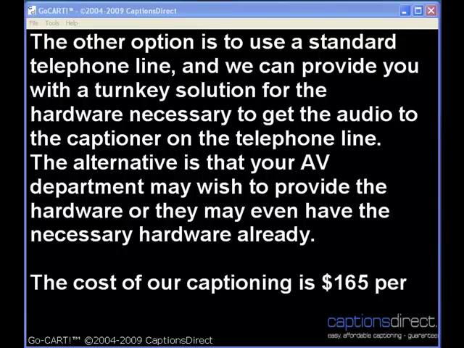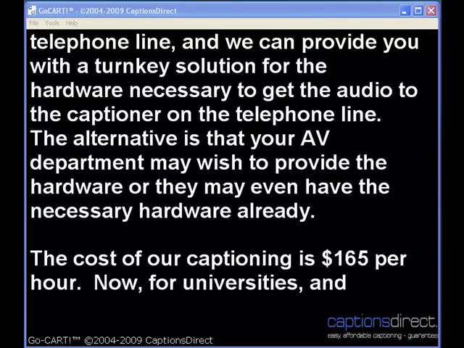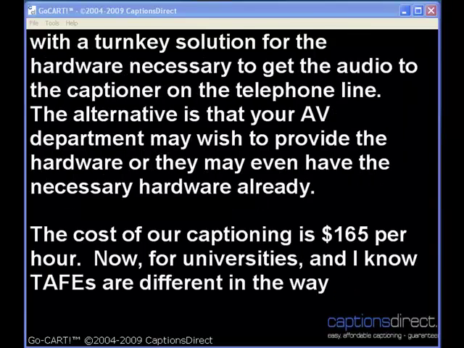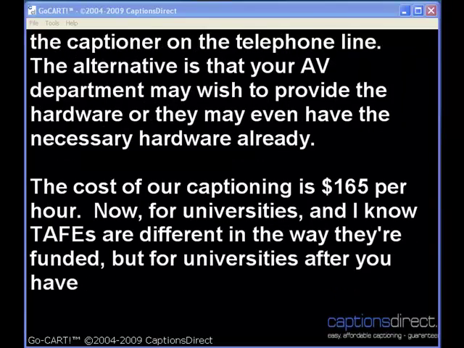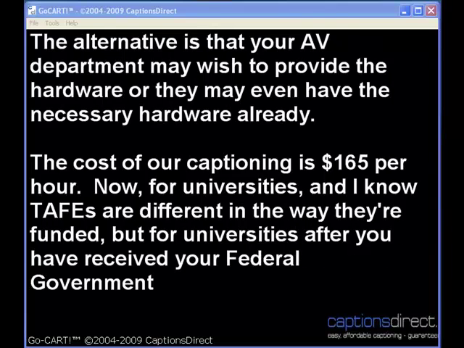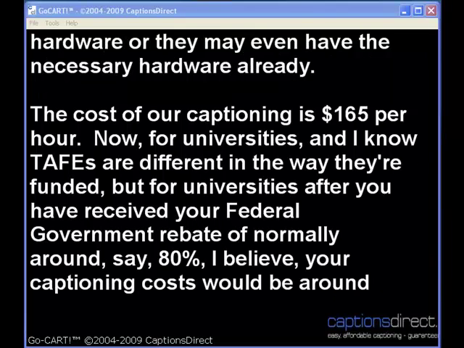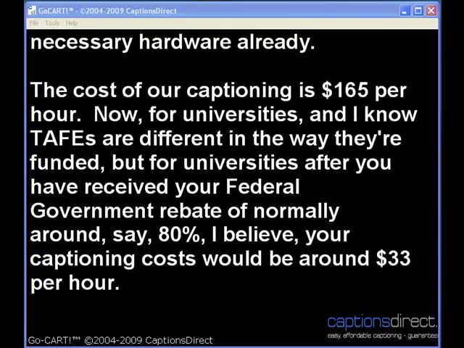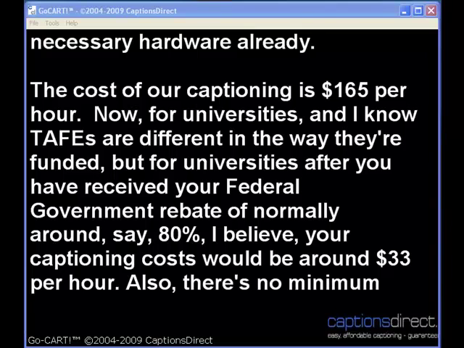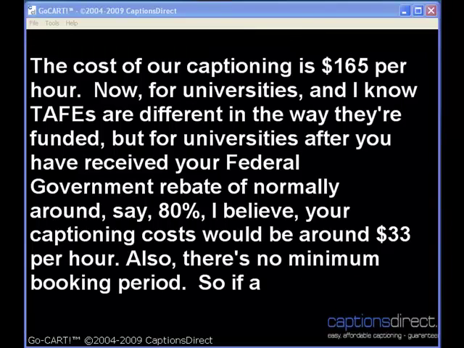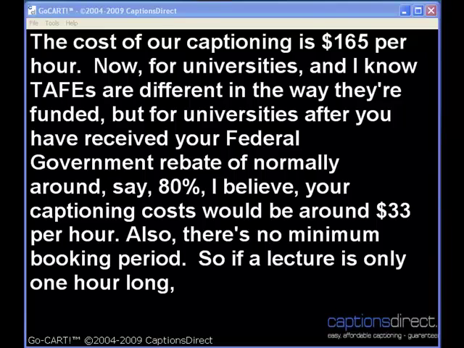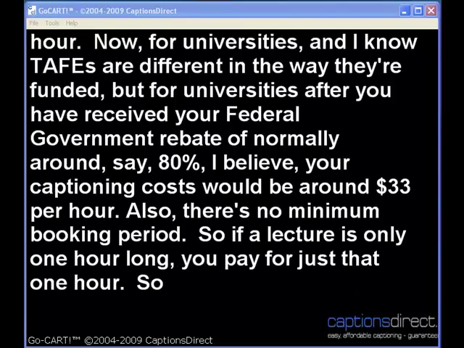Now, for universities, and I know TAFEs are different in the way that they're funded, but for universities, after you've received your federal government rebate of normally around, say, 80%, I believe, your captioning cost would be around $33 per hour. Also, there's no minimum booking period. So if a lecture is only 1 hour long, you pay for just that 1 hour. So it's only the $165 fee.